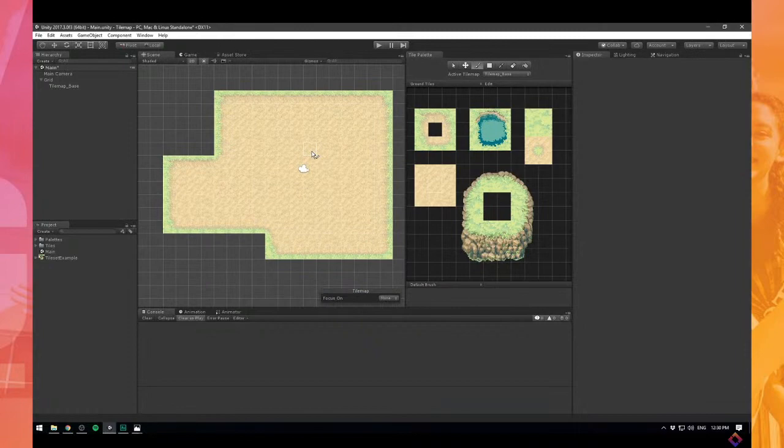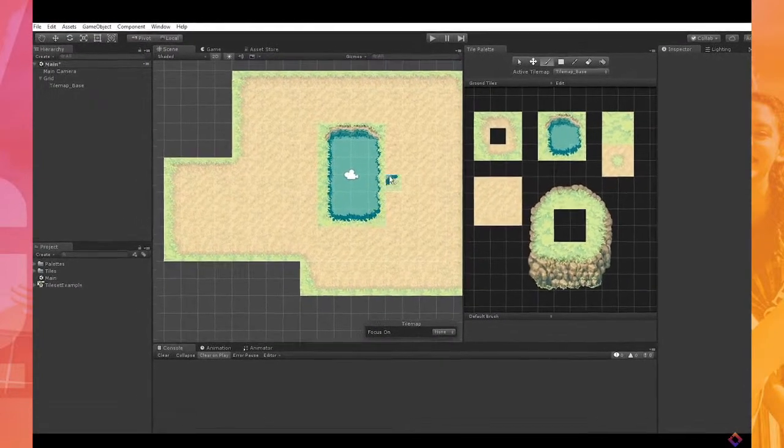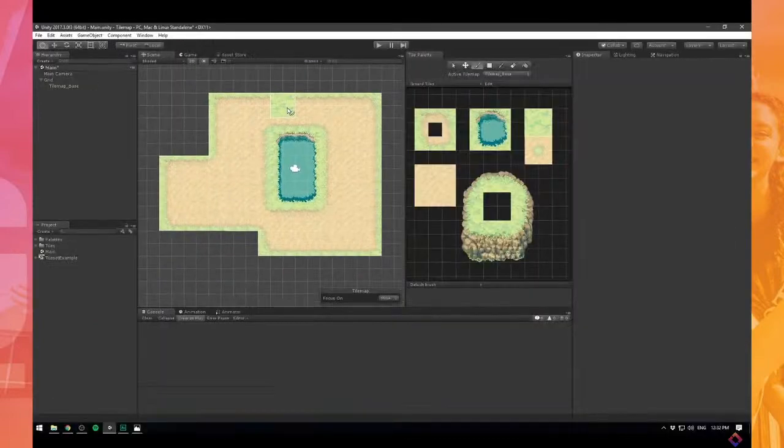So I think I'm going to paint some water into my scene here. I'll see you in a second. And I'm also going to surround it with some grass.